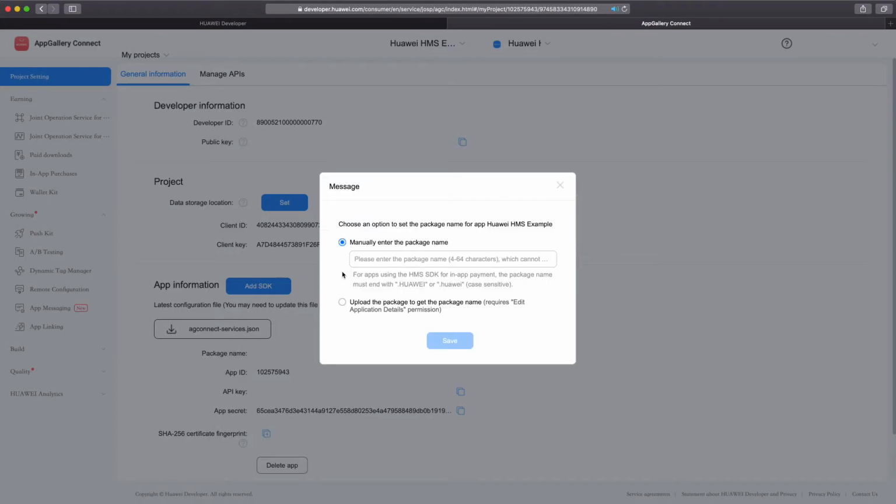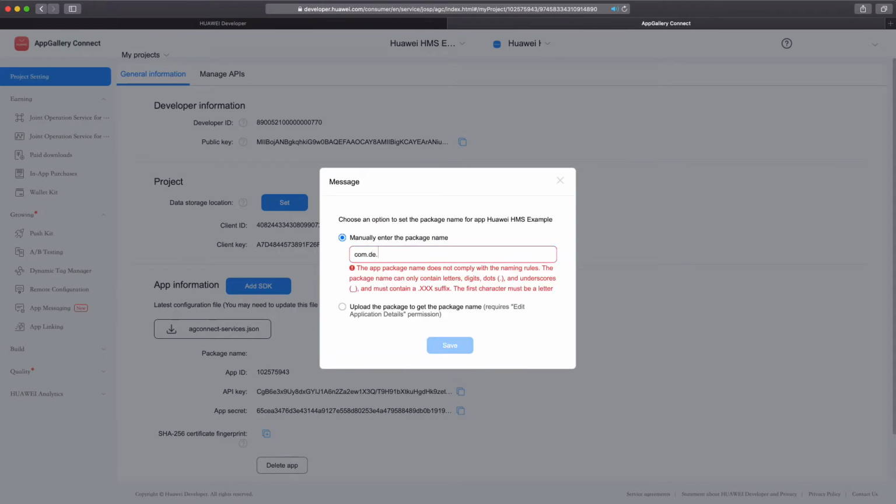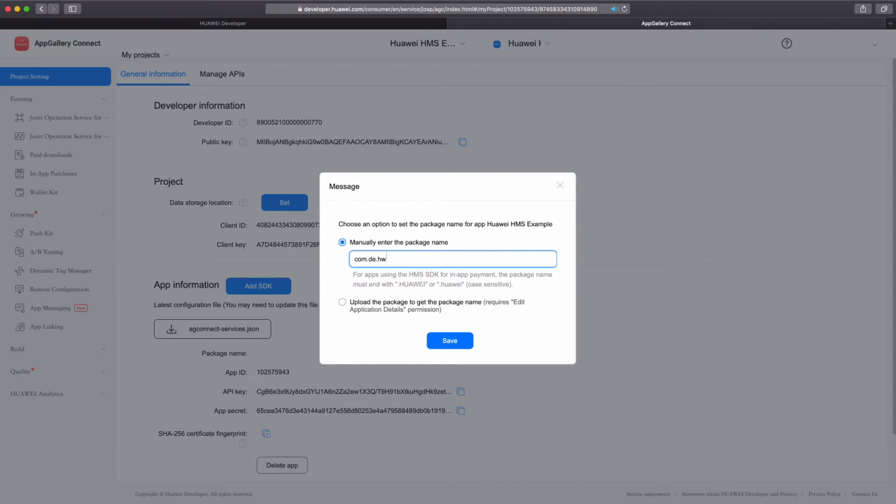Once inside, we select the option to manually enter the package name. In our example, we will enter the package com.de.hums. It is important that this identifier is unique and follows the same conventions of any package name of an Android application.